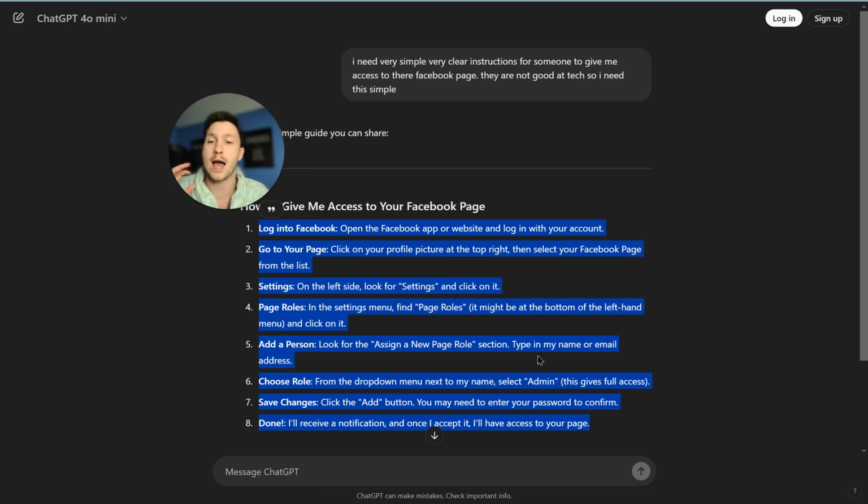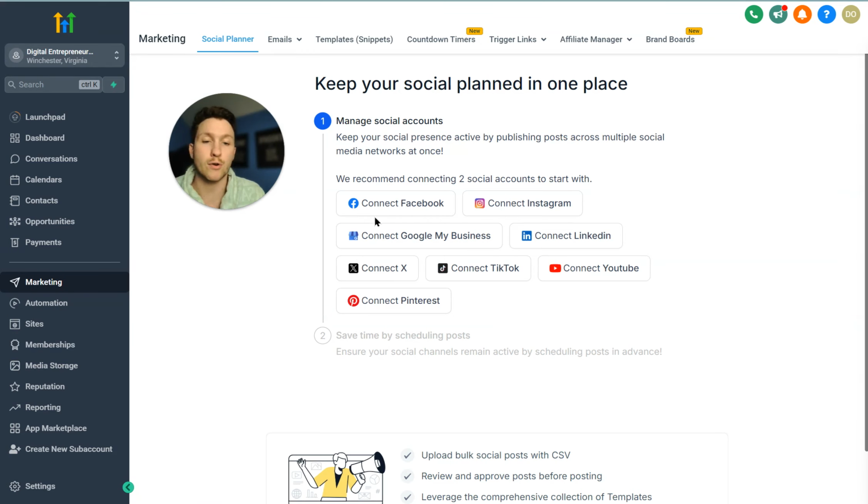So this is a little hack. I highly recommend you use it. I've used it a lot and it helps a ton. So you just want to go through and connect all the social accounts you want first. That is step number 1, connecting all social accounts. So make sure you do that, because then we can really jump in to the social planner.